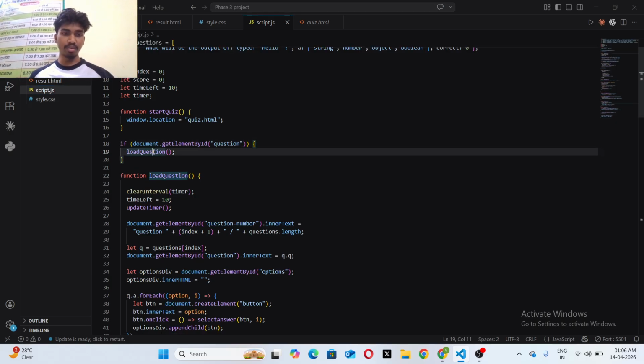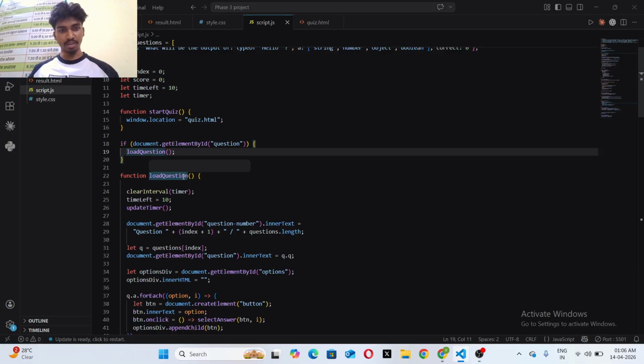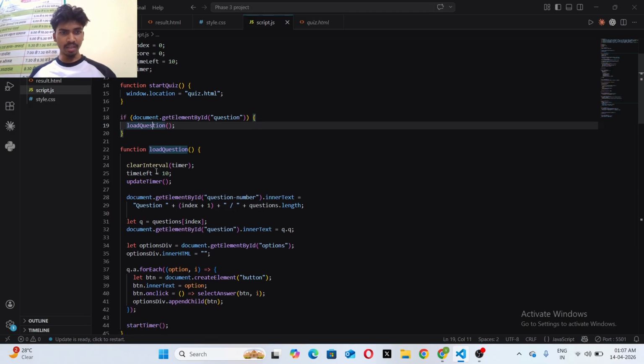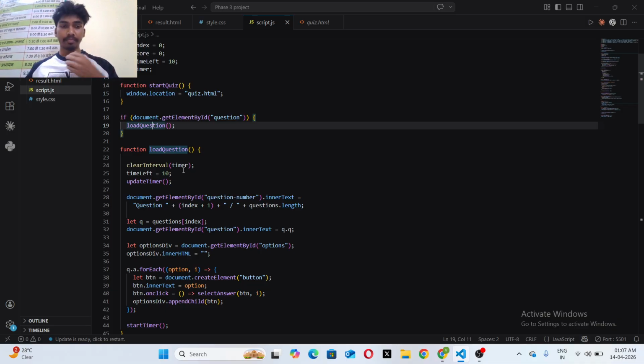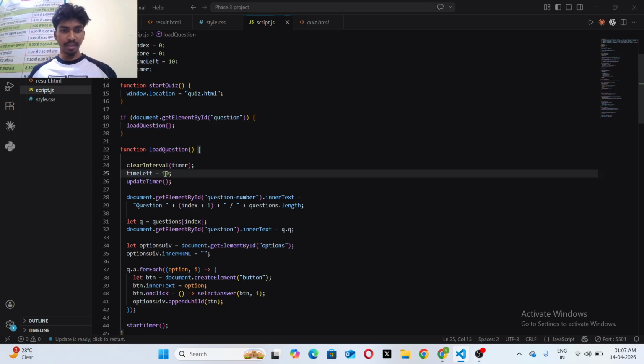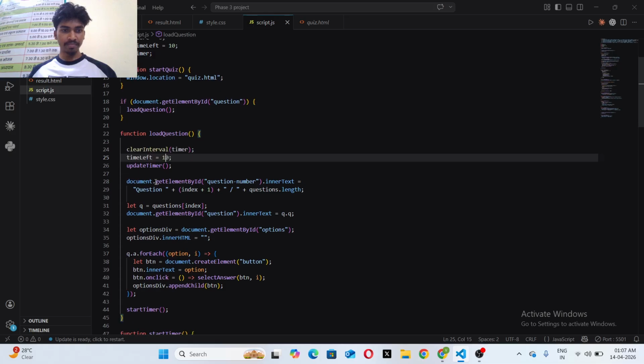What we do in code is, it shows the next question, calling the next function. In the next function, I write clear interval timer, means timer start. Then again the time continues to update. After that, I write document dot get element by id question number. In inner text, it shows how many questions we have in the quiz game.